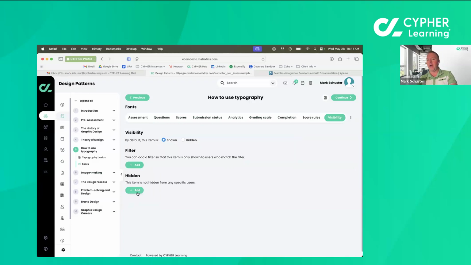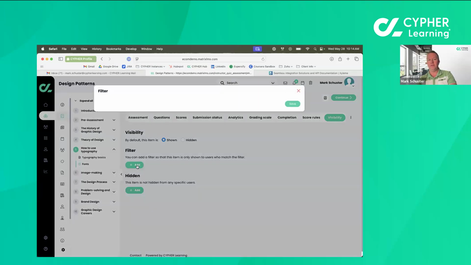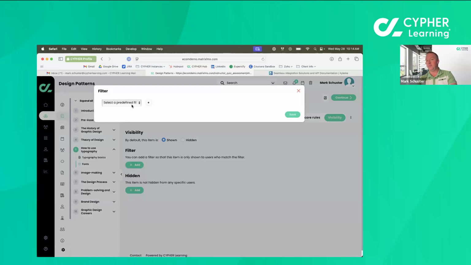Same as we saw with locking, I can control it at an individual user basis. But what's much easier is to use the filters that are built into our platform in many different areas. So I can choose to add a filter to this particular section. I can use predefined filters that I've used elsewhere in the platform already to save myself some time, but I'm going to go ahead and choose to add a filter in.